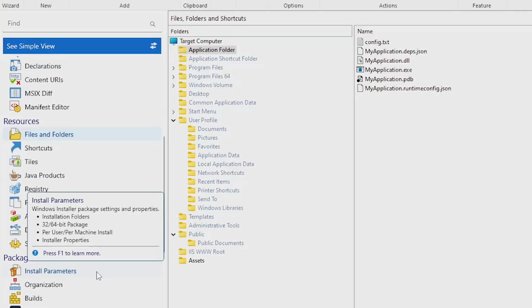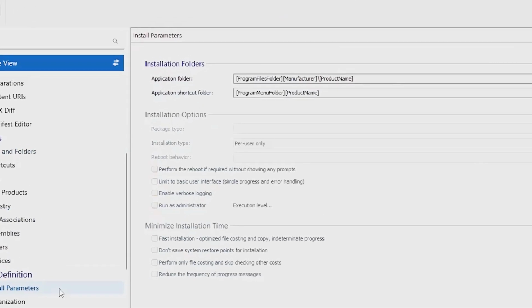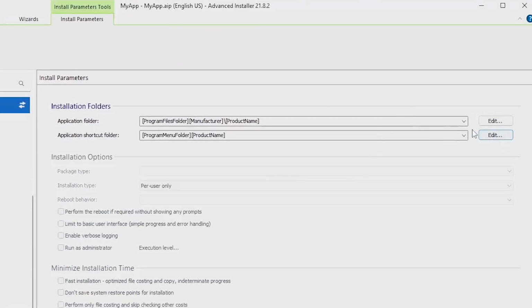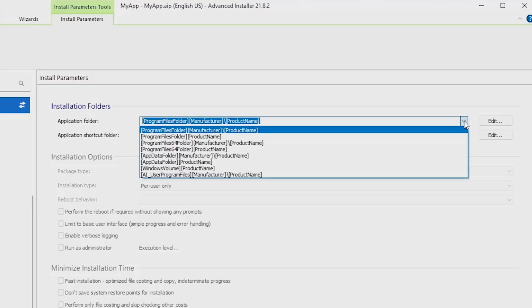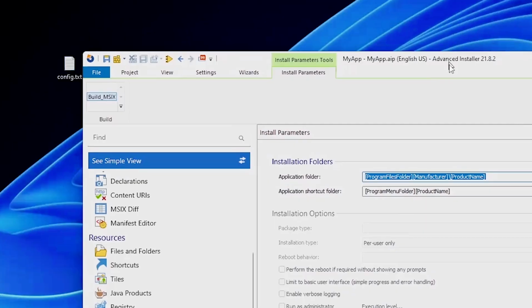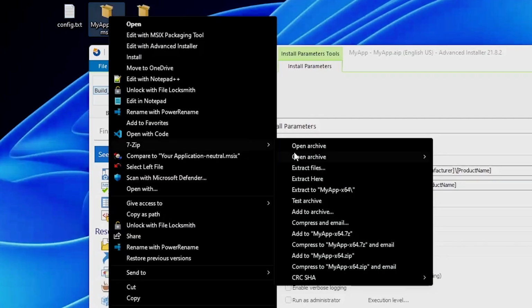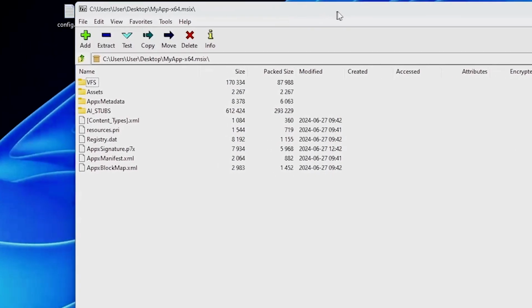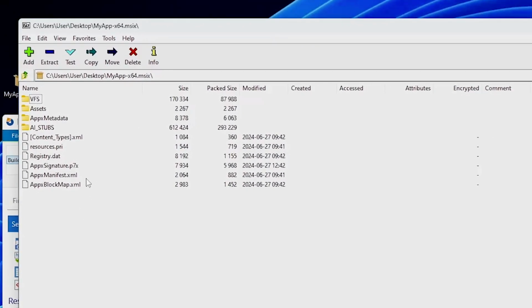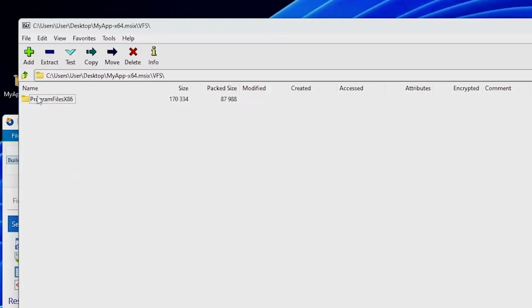In Advanced Installer, if you want to create these types of modification packages, you will need to jump to the installation parameters and select an application folder for your MSIX package. By default, it's blank, and let me show you what happens when you install. So let me open it with 7-Zip. When you install my application, as you can see, you have all your contents inside the VFS folder.